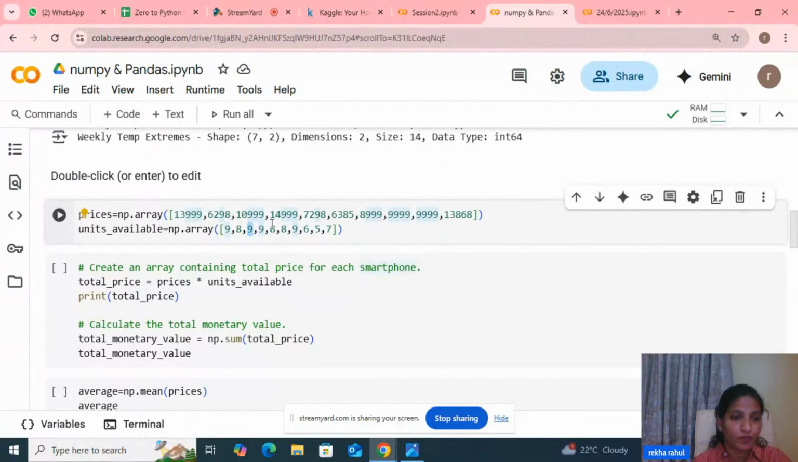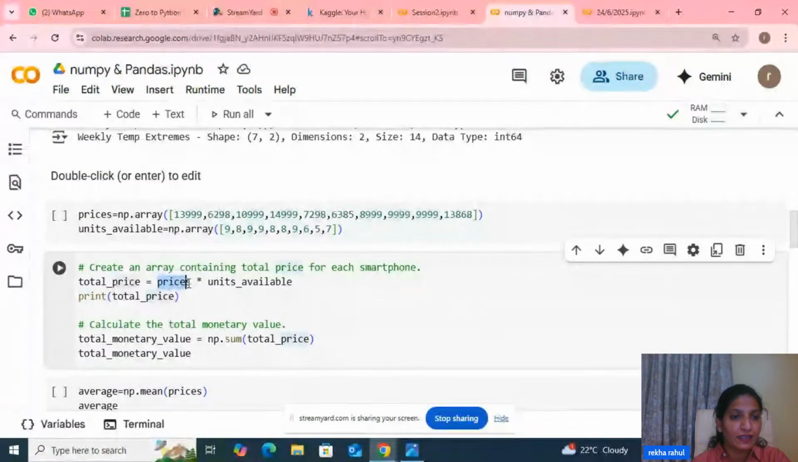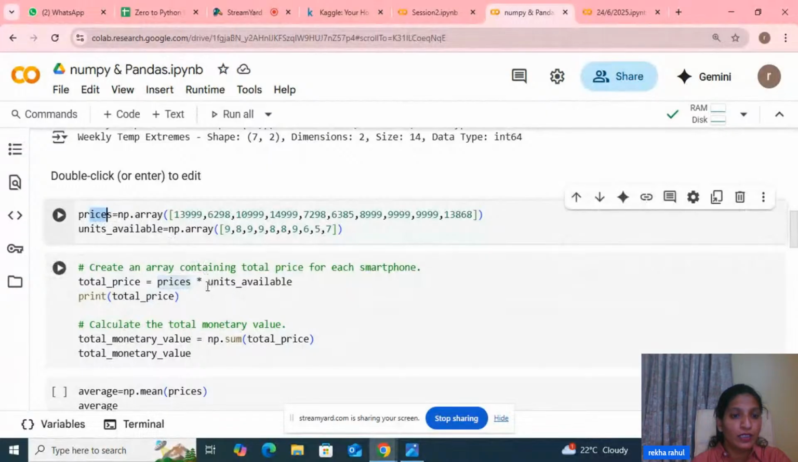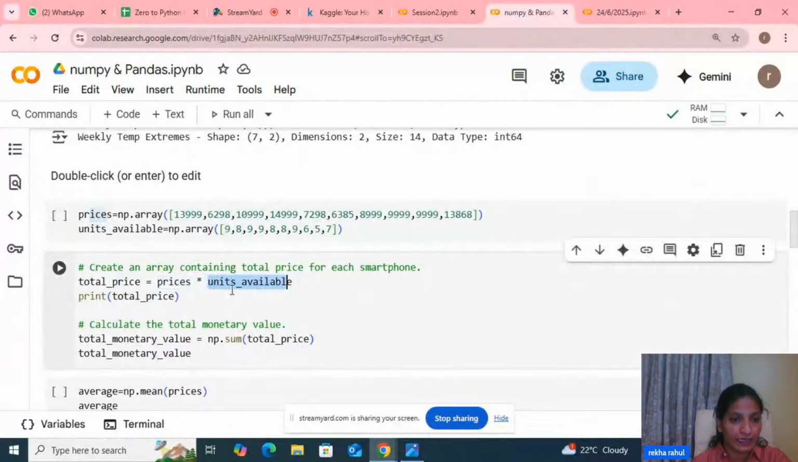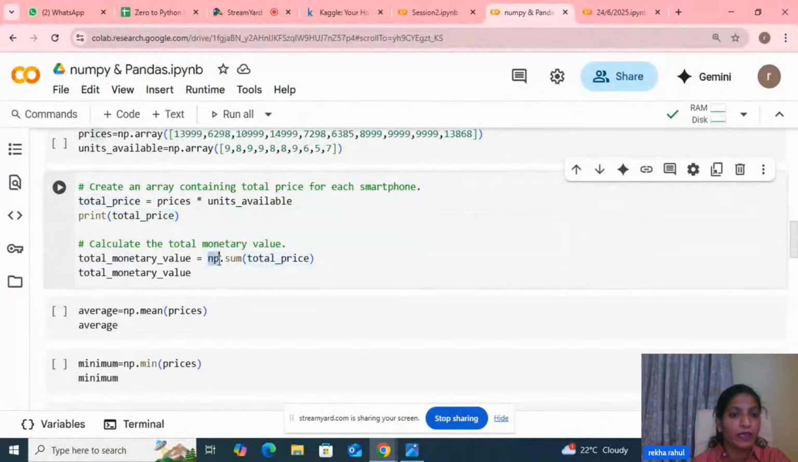Okay? So for total prices, what I have to do is multiply prices into units available. When I multiply this, that result I am getting in total price. After that, what I have to do is use the np.sum function. All these are inbuilt functions in NumPy. If I use the sum function, it will directly add everything, and then it will give the result in this variable.